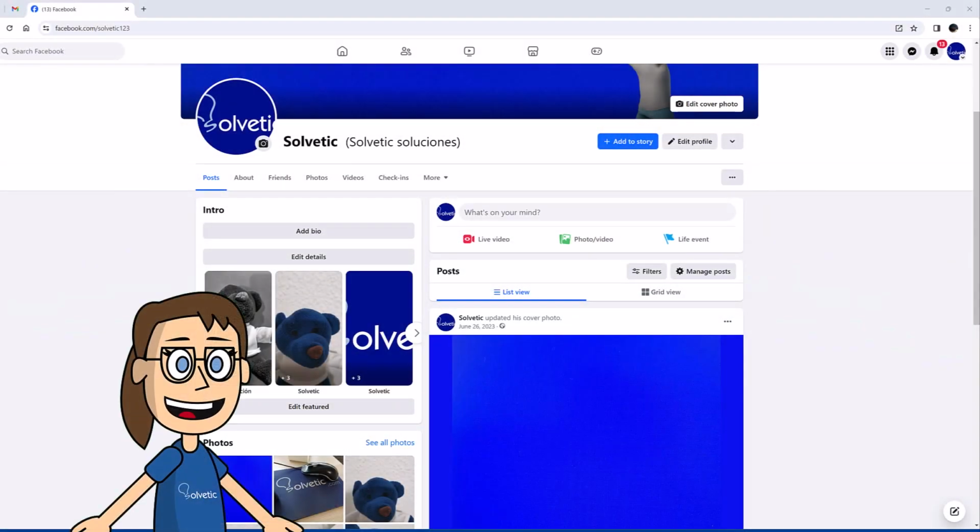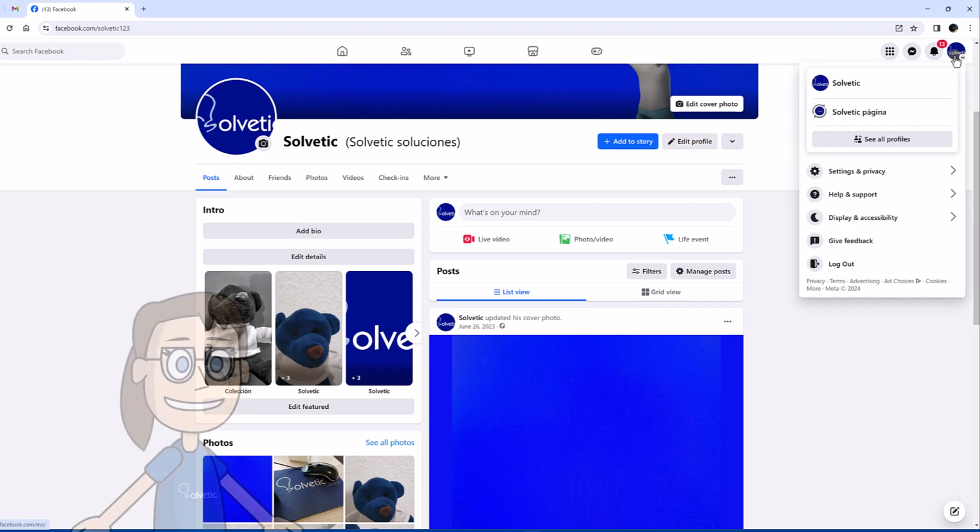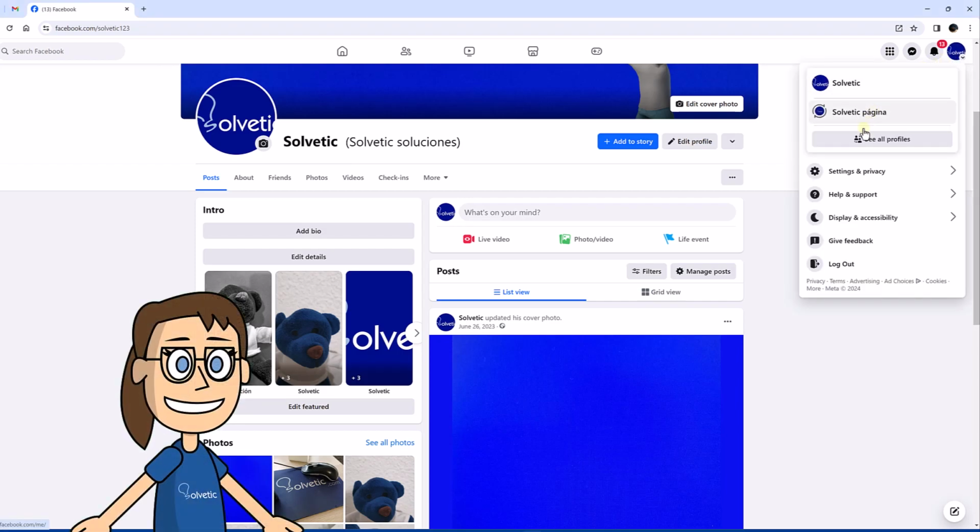Today at Solvetic, we will see how to unblock someone on Instagram on laptop. We start by opening our Facebook profile. Next, click on the account icon. Next, click on the Settings and Privacy option and then on Settings.